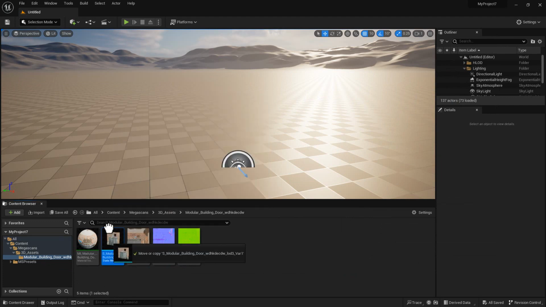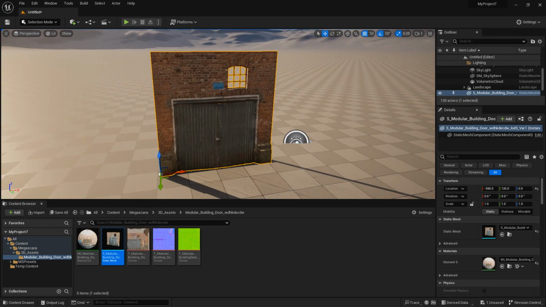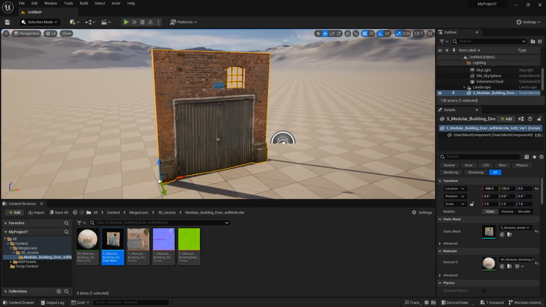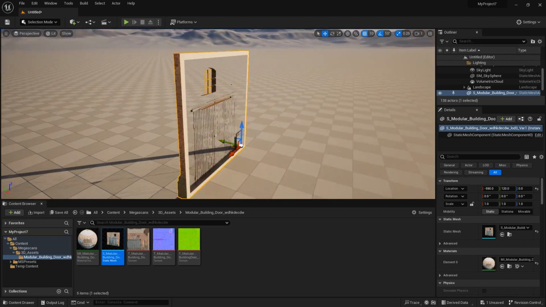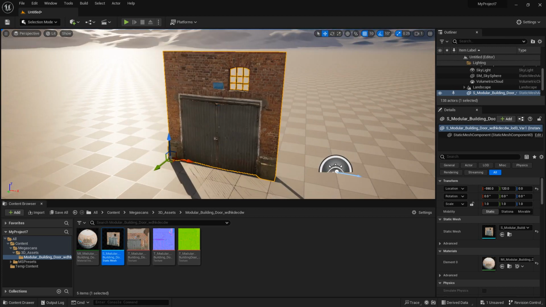Okay, so I see that I have a door. Hit F, move around with Alt, left mouse button. So I have an awesome 3D asset here. Next step is to apply a decal to it.